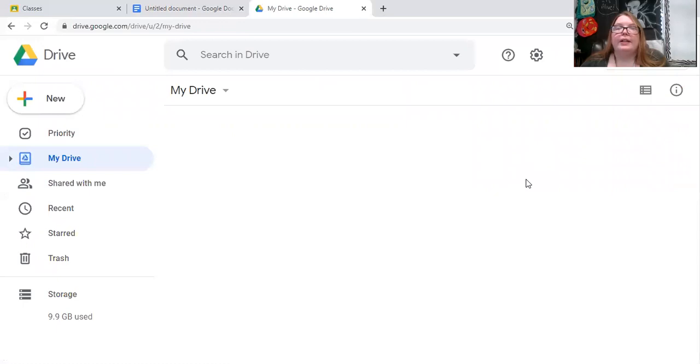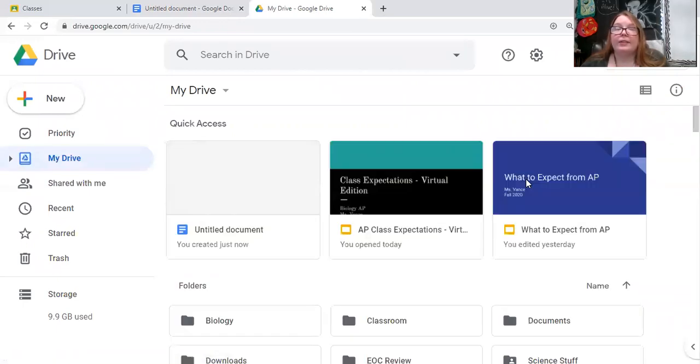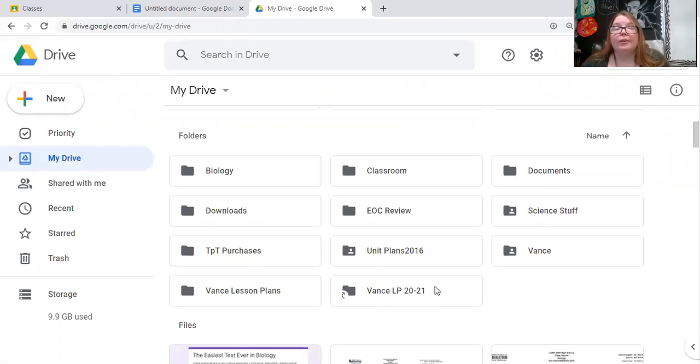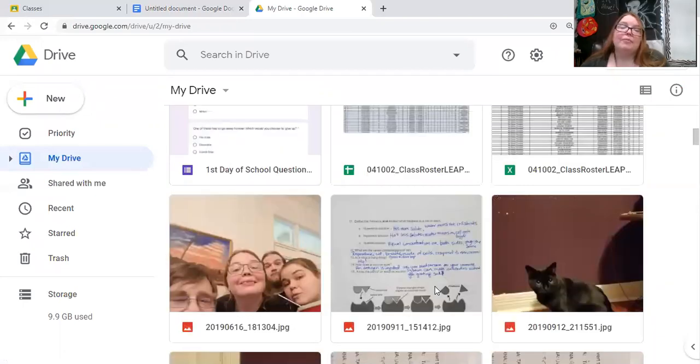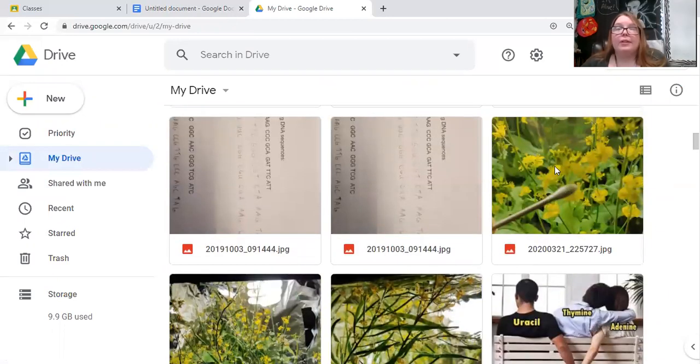And it's going to bring up all of my documents that I did while I was signed in under my school account. So the new document that we created just now, all of my slides, it's all here. You can organize it, so I can find any document here. So let's say I wanted to share results from a plant lab. That's what this picture actually is.